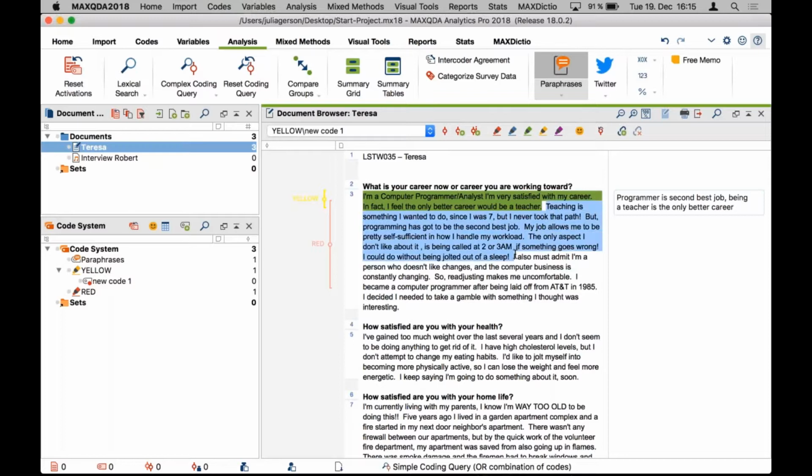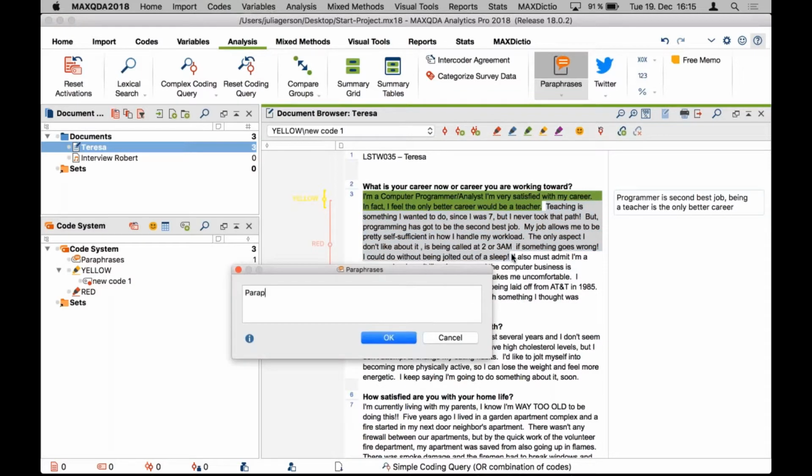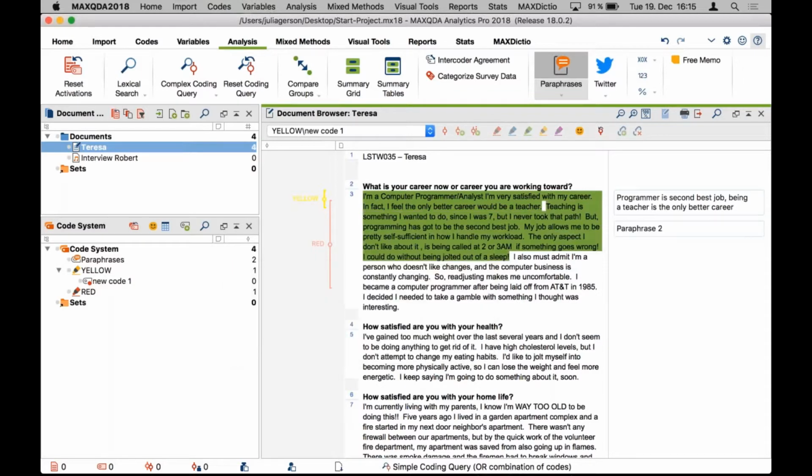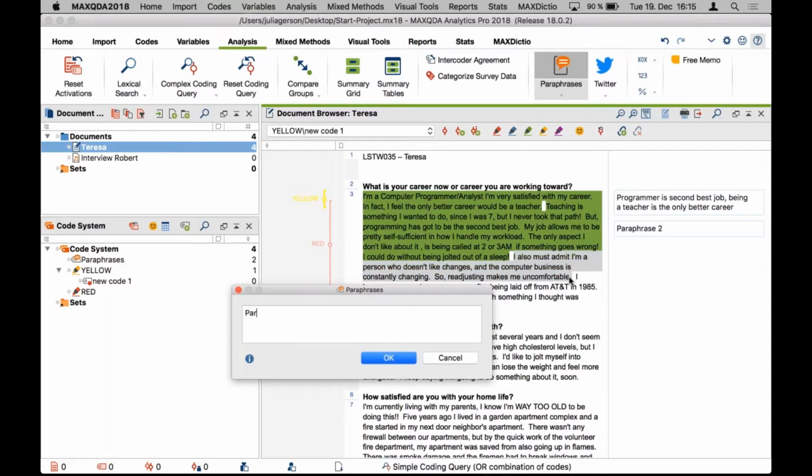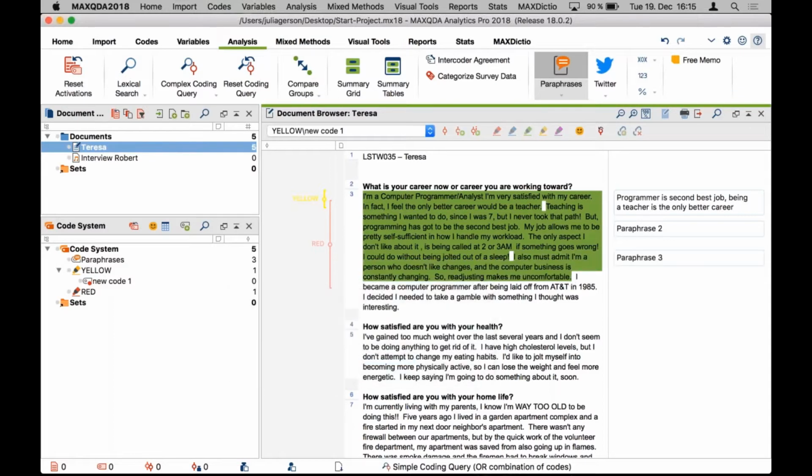Now I can go in here and say the next one. This would be my second paraphrase. This would be my third paraphrase. And this way you can go through as much of your text as you'd like and create your own paraphrases.